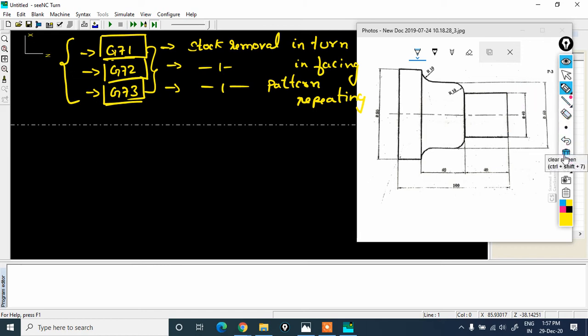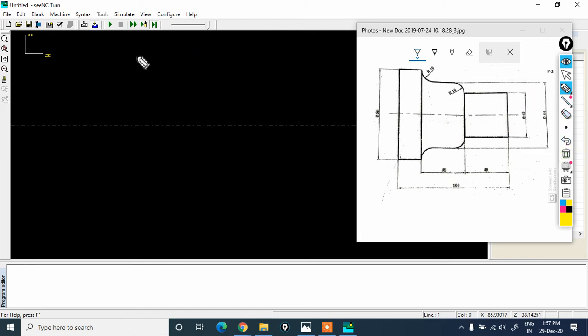So let me delete all. Now, before writing or understanding this, the coordinates are very important. The background you are seeing is the software CNC turn, and if you notice the axes, this axis is X and this axis is Z. Students always get confused with the usual XY notation, so kindly forget it for a moment. You need to remember X and Z on this axis.